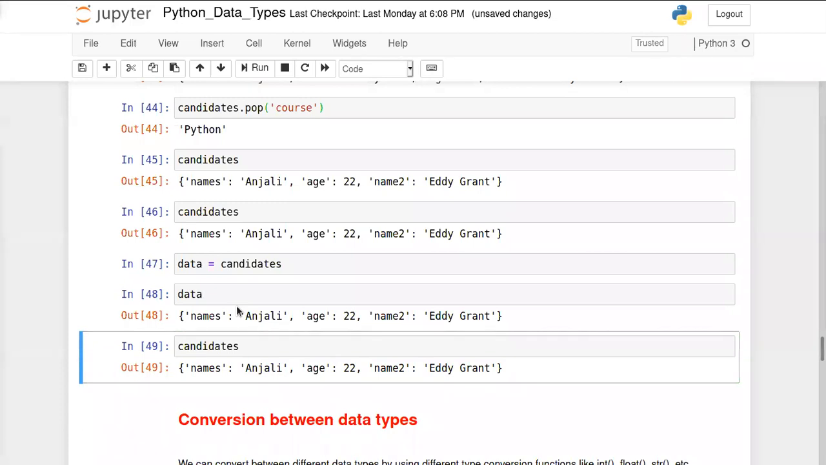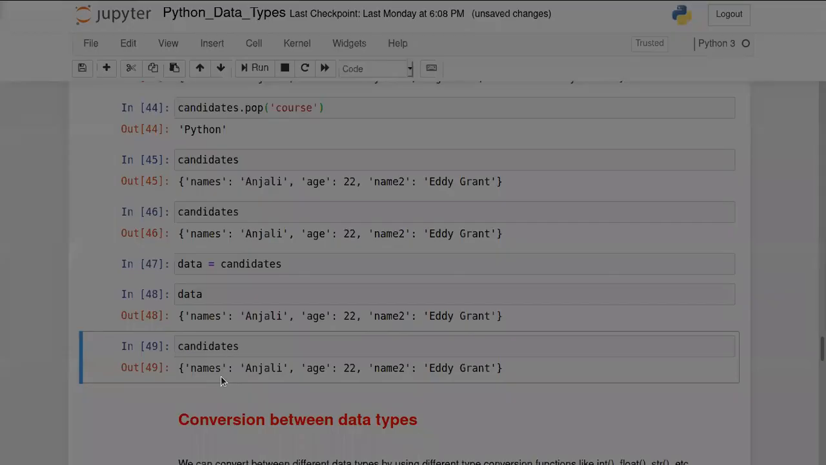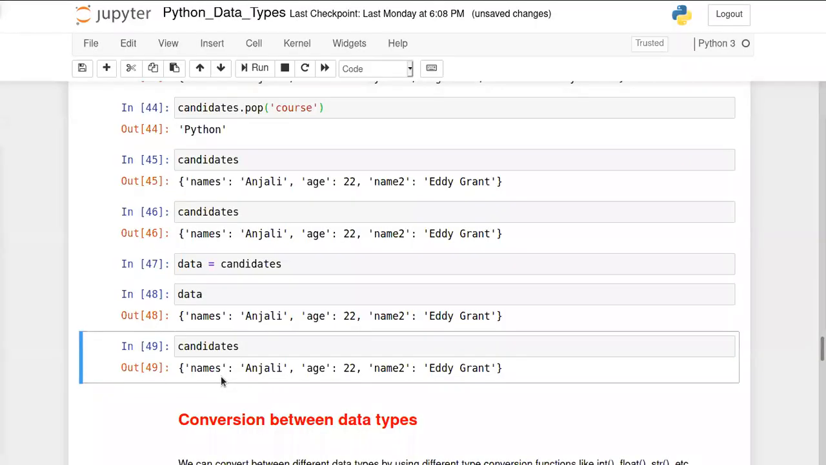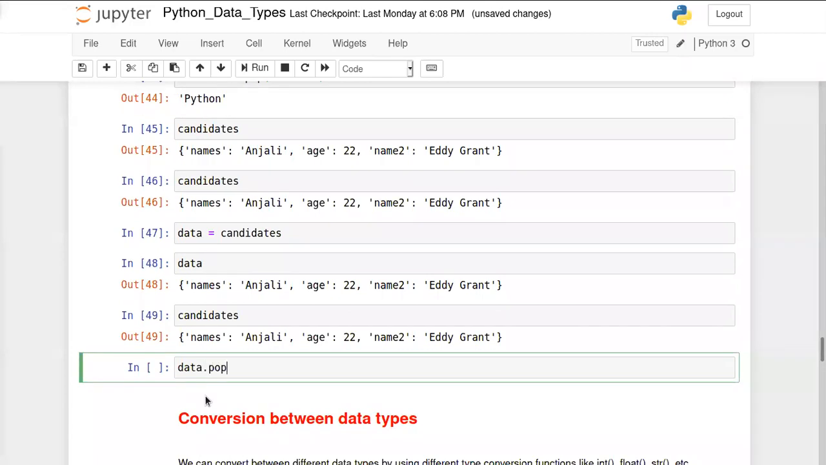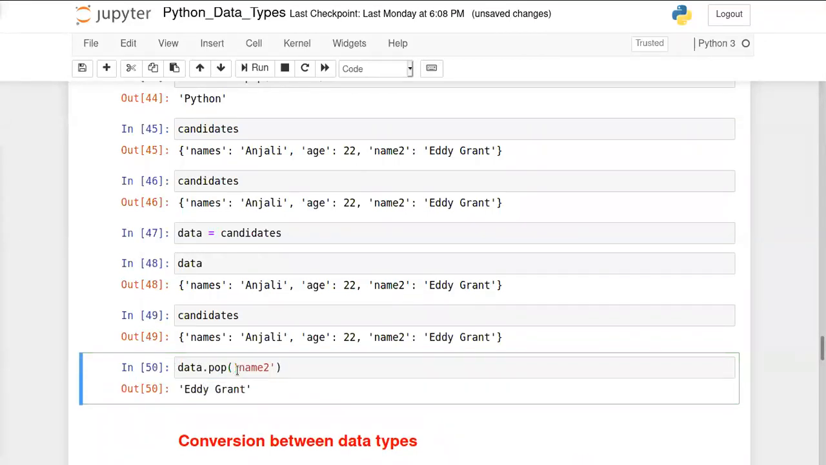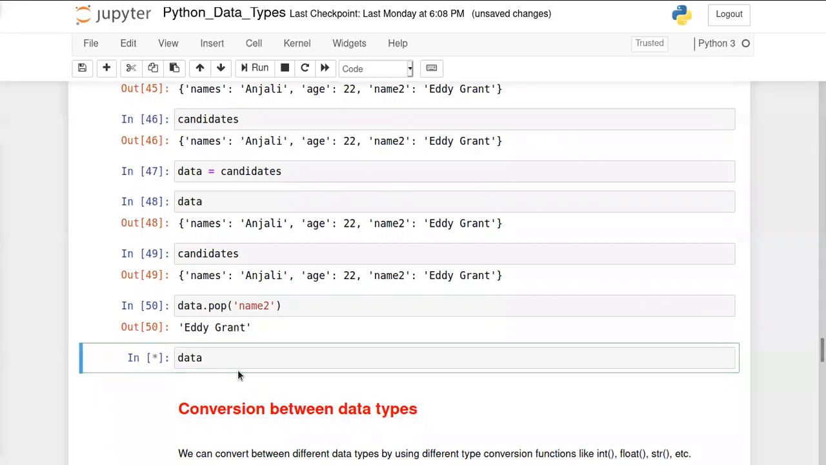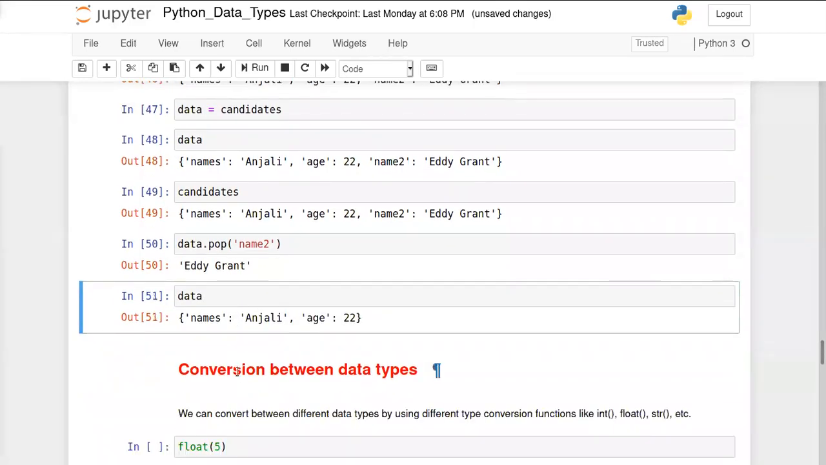Now what happened? The next thing I'm going to do: if I remove some values from the data, earlier I had only assigned all the values of the candidate inside the data. So I'm trying to remove a value from data, the name. That's cool. Now just look at this: you have successfully removed the one value from the data.